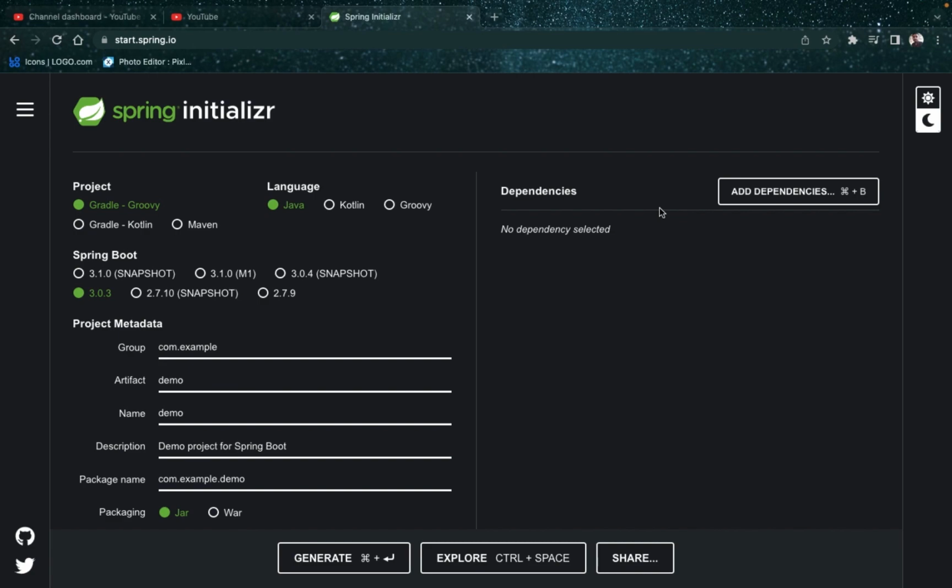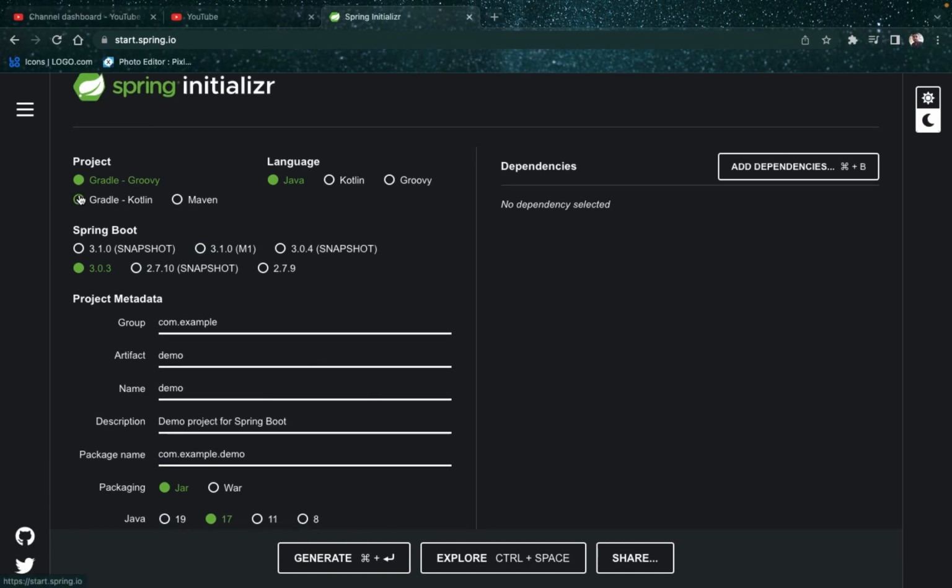So hey everyone, in this video we are looking at how we are generating the tokens and storing them into the database. So first of all, we have to generate the project. Okay. So everyone knows how we are generating the project in Spring Boot.